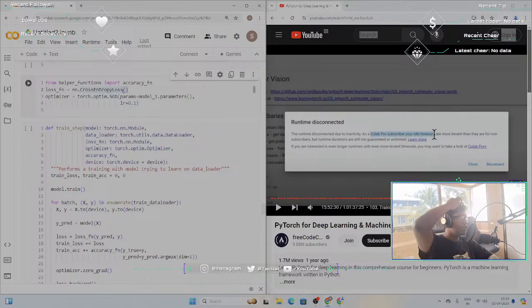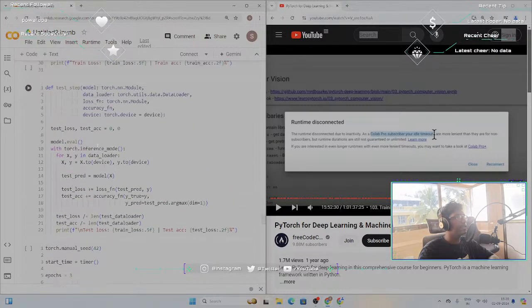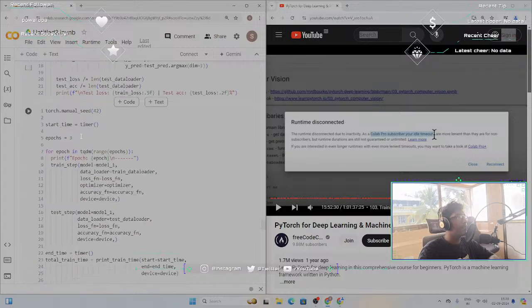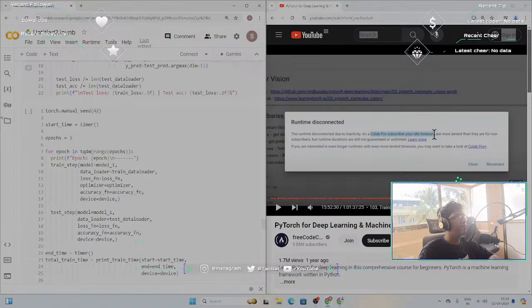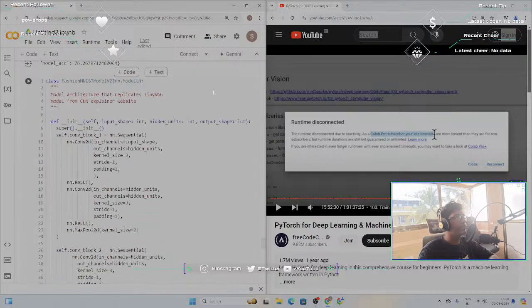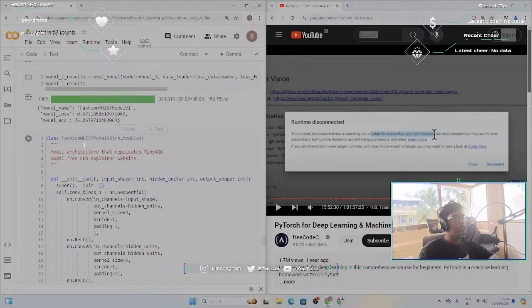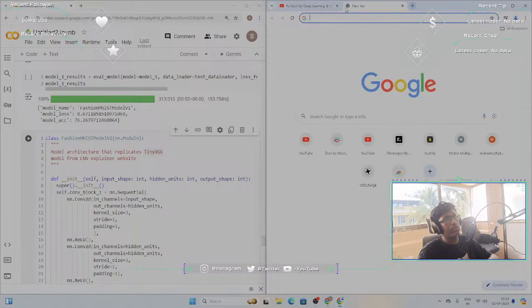For the loss function, we had taken cross entropy loss. For the optimizer, we took stochastic gradient descent. Train step, test step, yep, I remember this. Oh, we also made a model version 2, huh? Which replicates Tiny VGG. What is Tiny VGG?